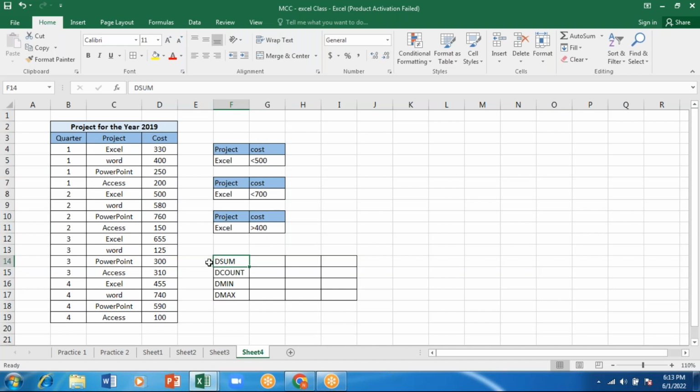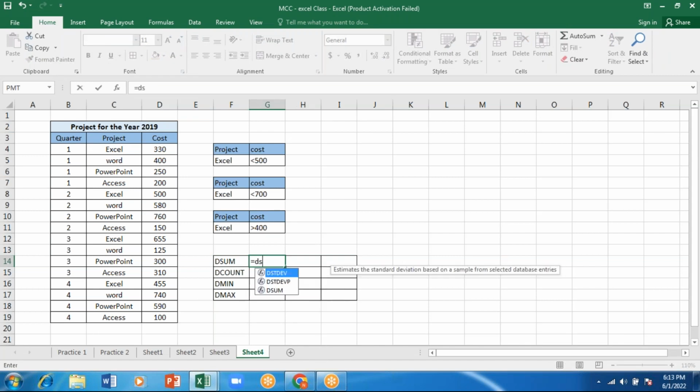But what is this D considered for? D is considered for database. How to do that? Equals D SUM. D means database, SUM total, open a bracket. Where is my database? This is the database, so you have to select from the heading, till the last project. After this, what is the field I'm looking for? The field is cost.